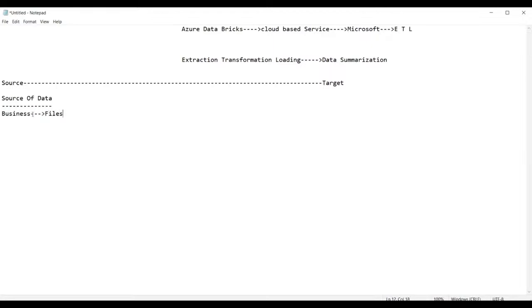Whereas this data is recorded in the form of what? Files. So what are the types of files you have? The files are the following. We can have Excel files. Yes, Excel files.